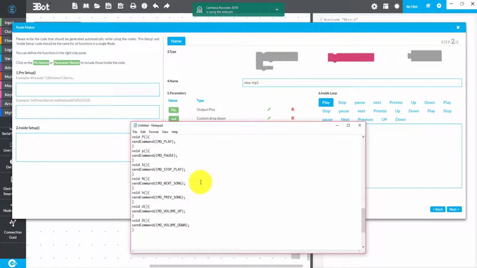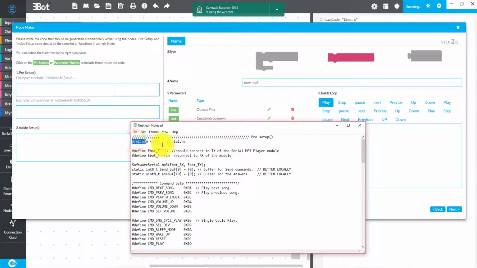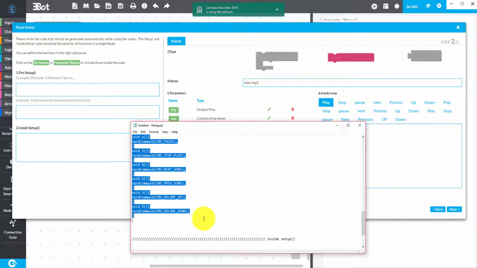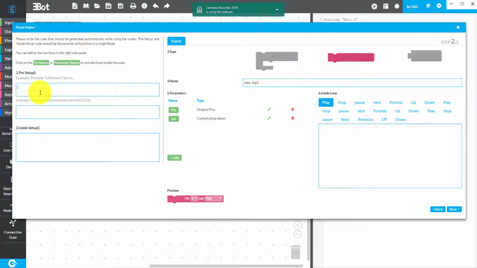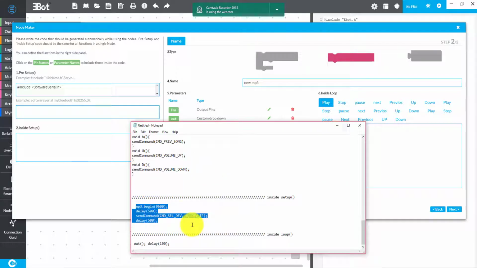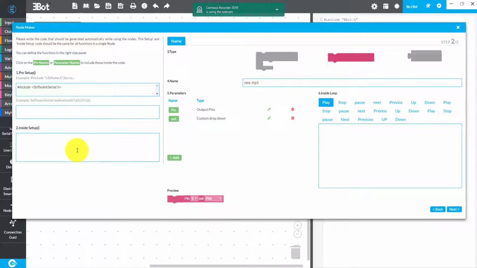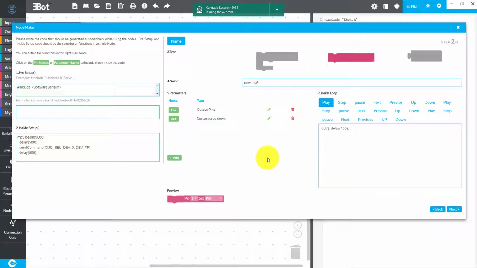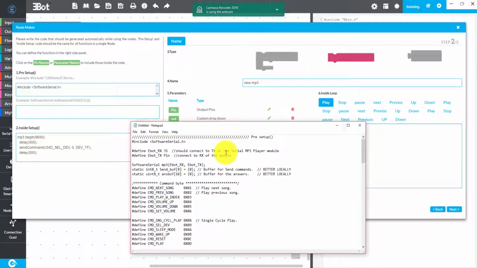I should insert it here. So let's begin. I should copy the code like this. Okay, copy here, paste. We have the copy right here, and the other one inside of setup, just like this. Okay, and we have the inside of loop like this. Now let's explain the code.